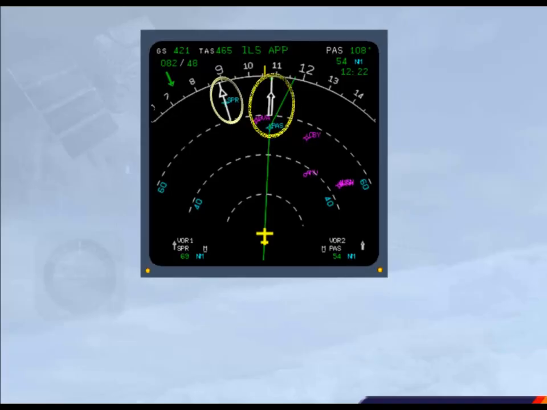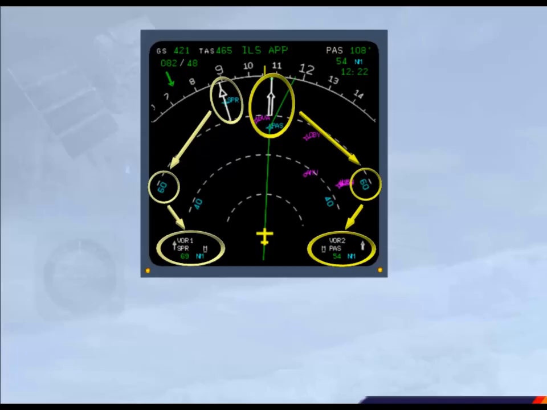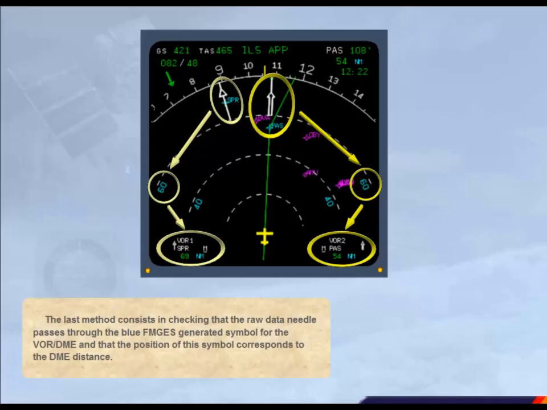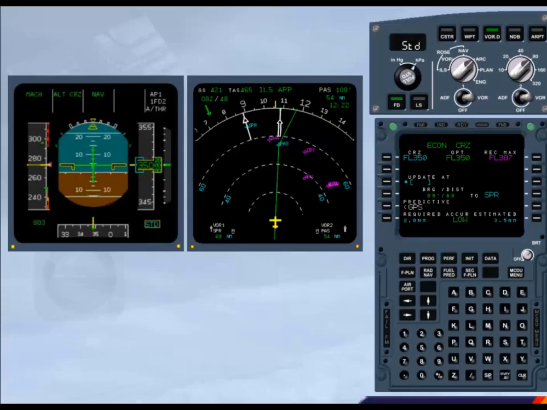The last method consists in checking that the raw data needle passes through the blue FMGES generated symbol for the VOR DME and that the position of this symbol corresponds to the DME distance. Whatever method is used, if the error is less than 3 nautical miles, the check is positive, and the FM position is reliable. The SOP recommends to use the ND in ARC or ROSE-NAV mode and managed lateral guidance.